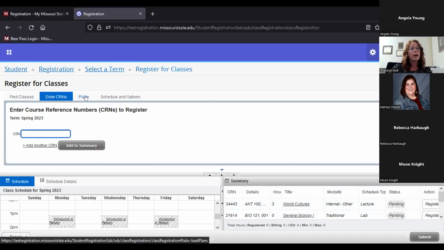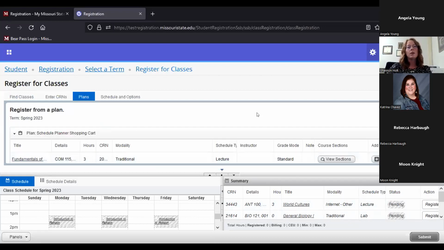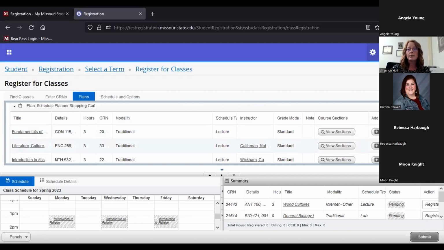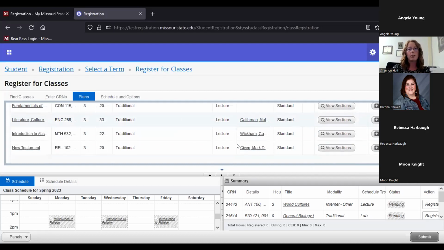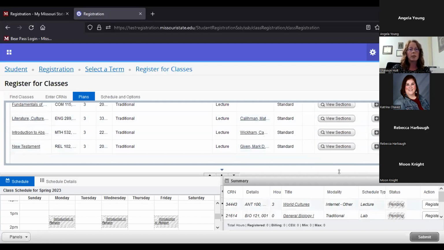They can also add through this plans tab. So if a student has used the trial schedule builder and sent a trial schedule to their shopping cart, they will see all of those classes in this plans tab once they've sent it to their shopping cart, and they can add them to their summary from there. So I'm just going to add one of these courses right now.